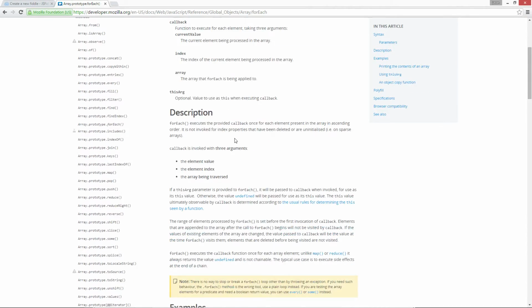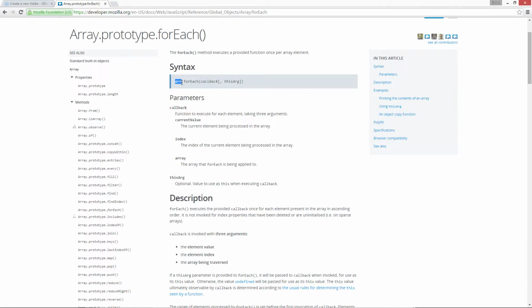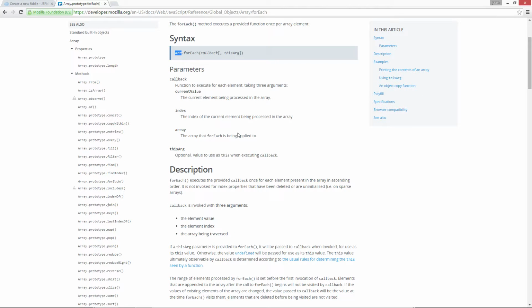Alright, so I already explained that. So this is the first part. This part is very important because you have to figure out which array to grab. So current value, index, array, forEach being applied. It's like extending, like this is a method of that array.